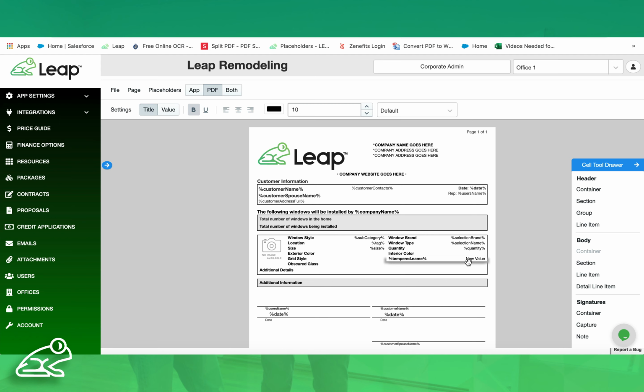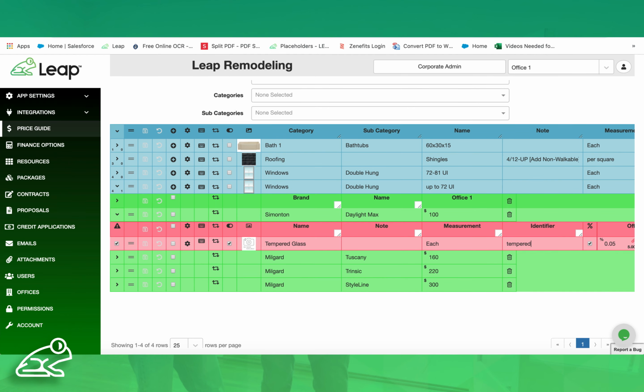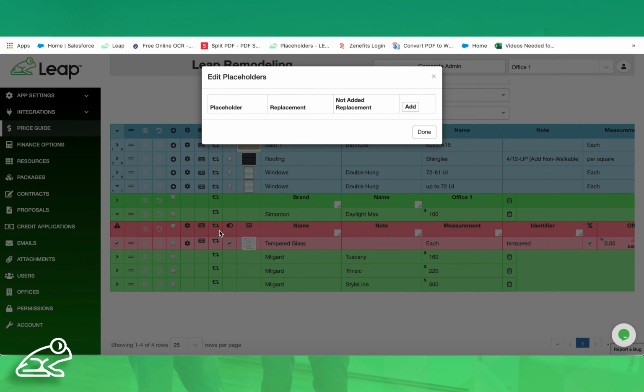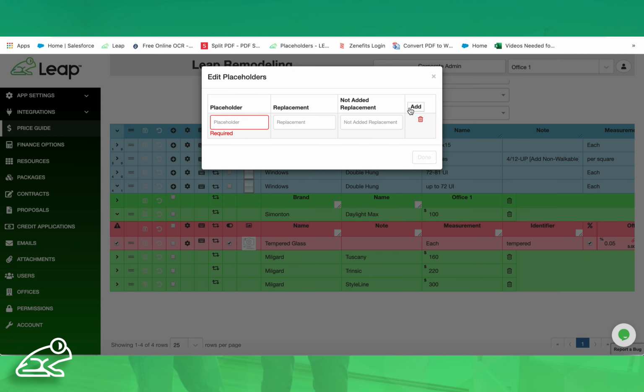Now, in our value field, I want it to say included if we've entered tempered glass to our estimate. To do this, it's going to be a little different. We're going to need to use a custom placeholder. So I'm going to go back to our price guide. If I click on the Edit Placeholder button, it will bring up a form where I can enter in a custom placeholder. To do this, I just need to click the Add button here.